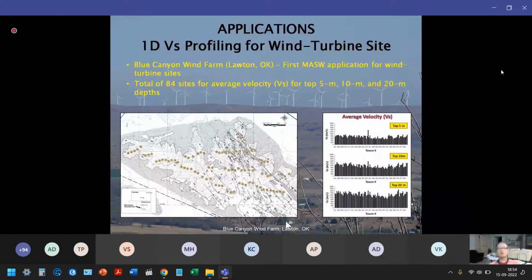As I said earlier, there are so many applications nowadays being made all over the world. But I'd like to present here a few typical ones. And this one is the wind turbine site characterization. Each wind turbine site in this project, which was executed while I was at the Kansas Geological Survey, which was 20 years ago.